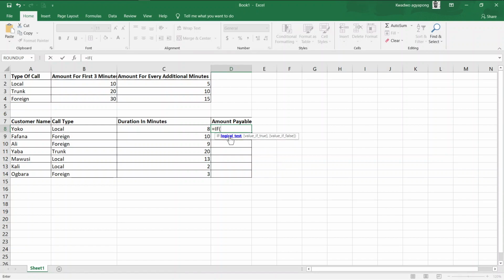So now, what is our logical test? Our logical test is going to be comparing the duration in minutes here. So we take this value and then the condition was that for the first 3 minutes, we have to find the difference. That will be our logical test. The difference between how long the user made the call. Now, the difference usually is just going to be minus 3.